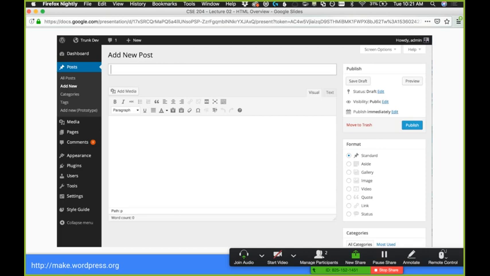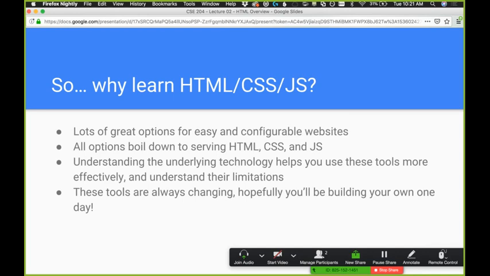So again, this is kind of what editing a blog post would look like in WordPress. You've got a title, you've got this visual editor. It looks like Microsoft Word, right? It's really easy, simple to use. You can add, change the format of what you want. Really nice for certain applications.